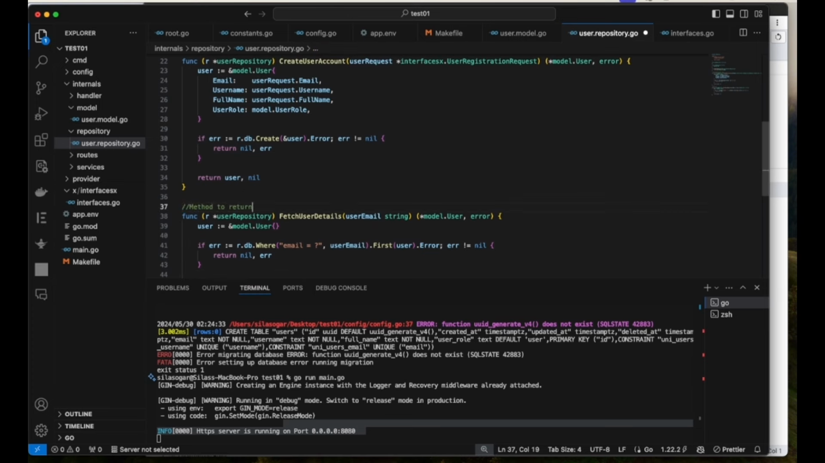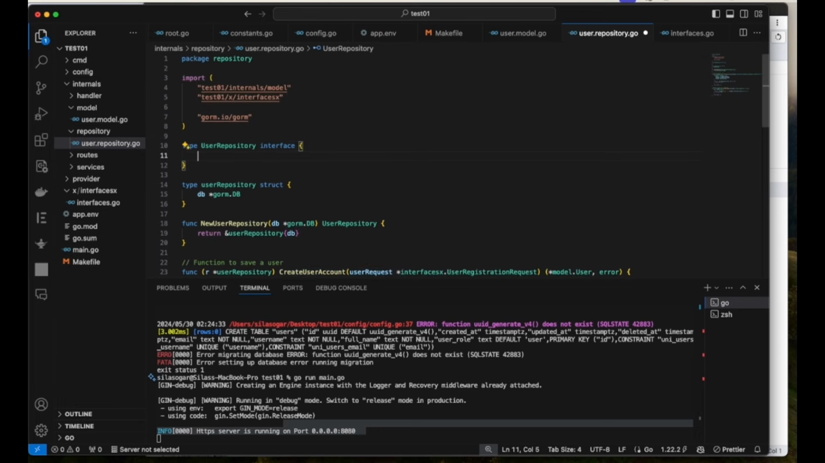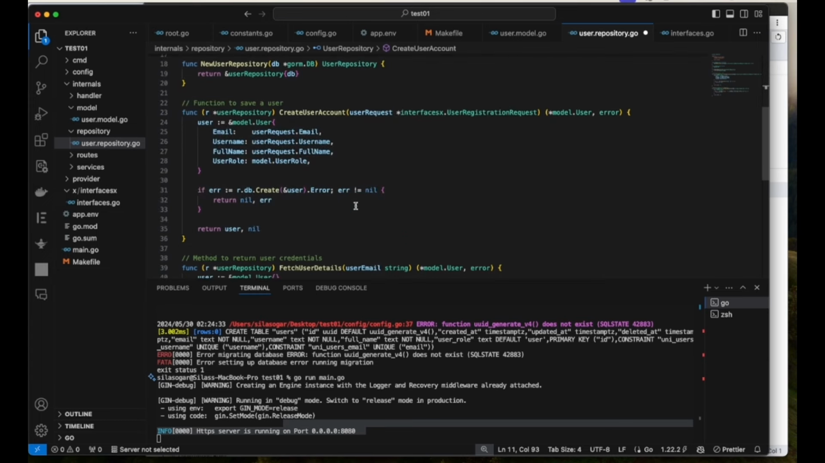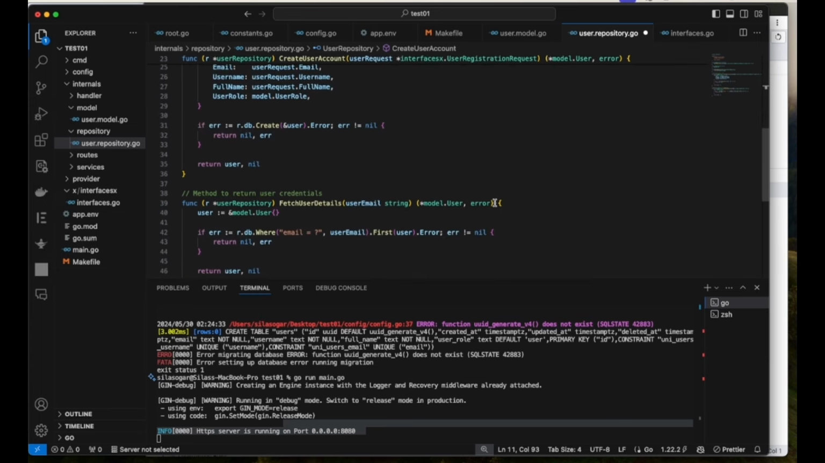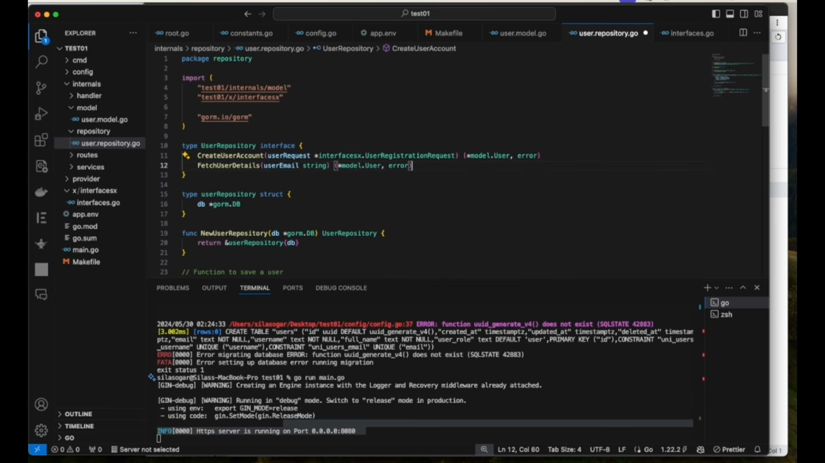Method to return user credentials. So what we can now do, remember, we have an interface, is to call these methods inside our interface so that they become accessible when beckoned upon. Okay, so now we have created a user repository.